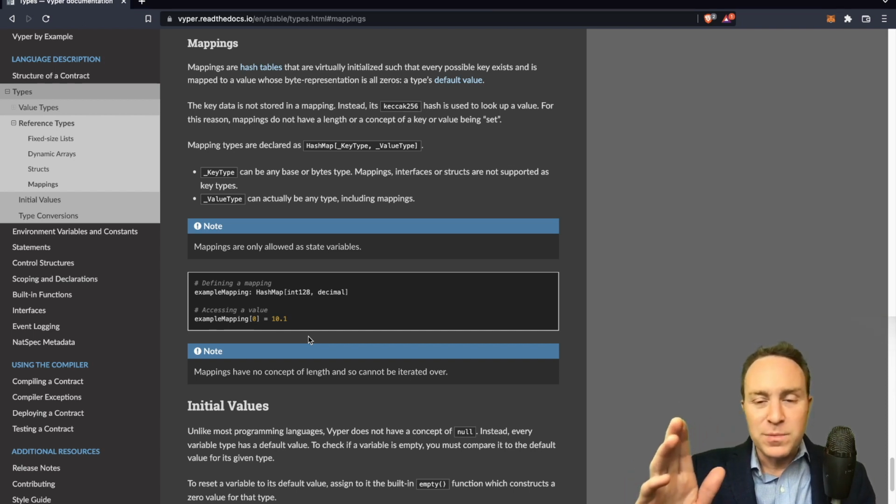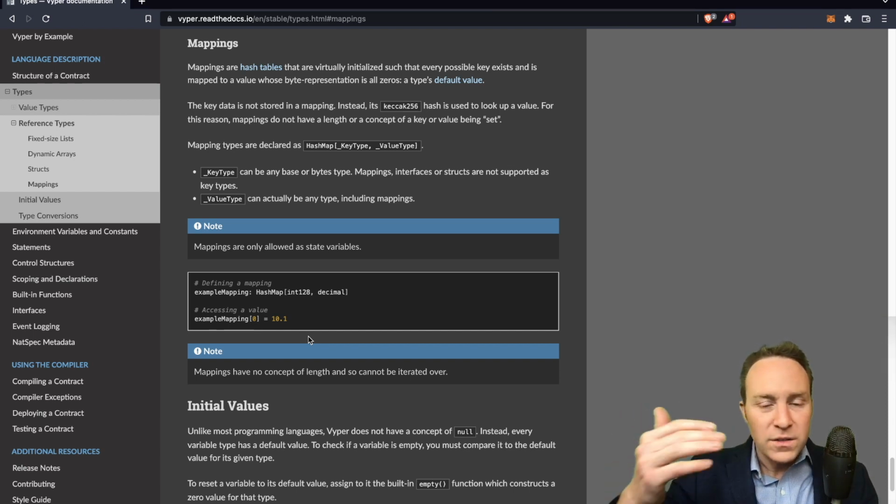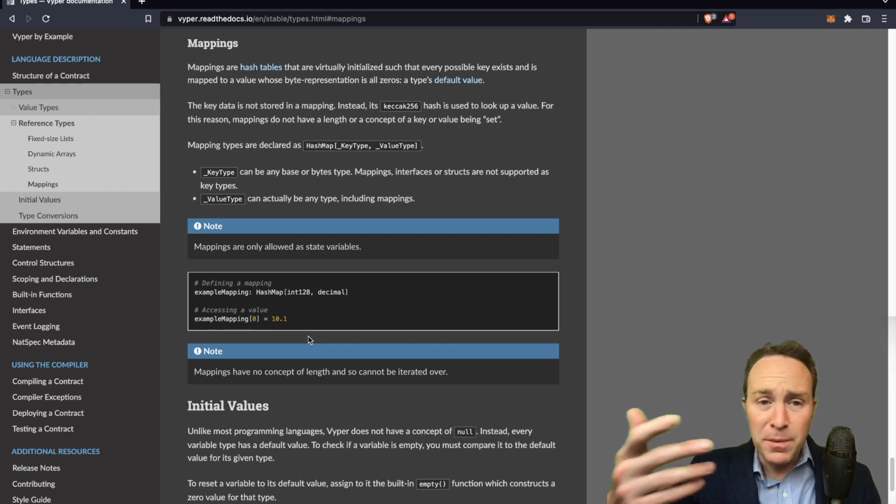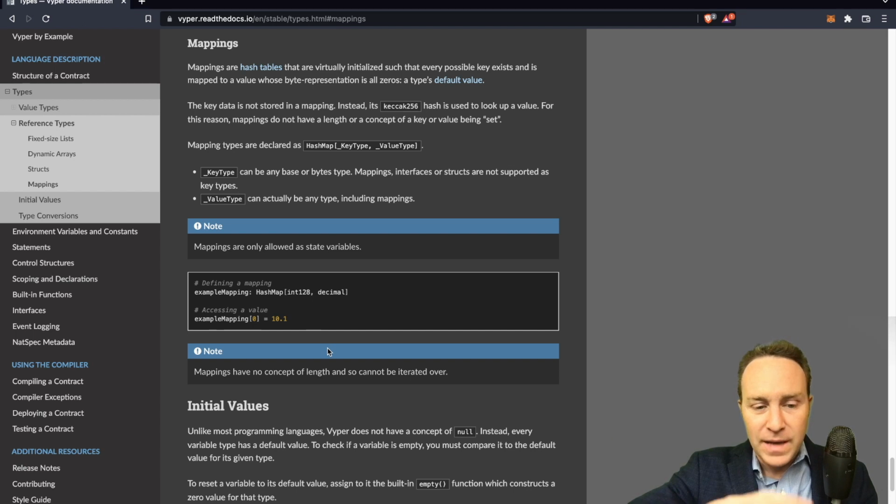You have to be careful about this with your design, because some people want to be able to iterate over every user that has a balance. You have to come up with a separate object to do this. A HashMap can only look up a given value and see what exists there, or if nothing exists there, return a default value.